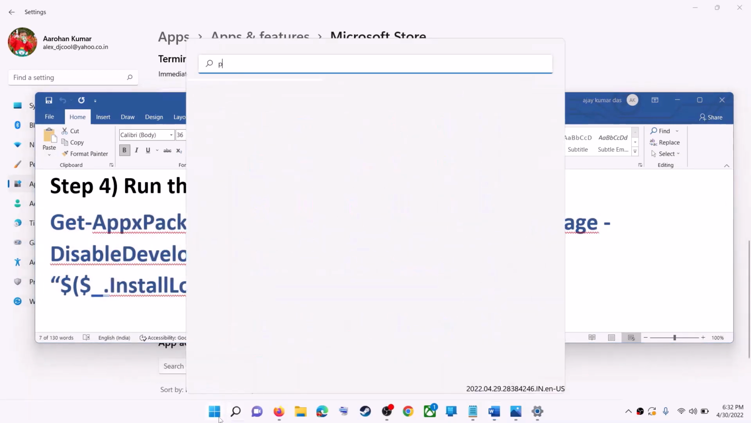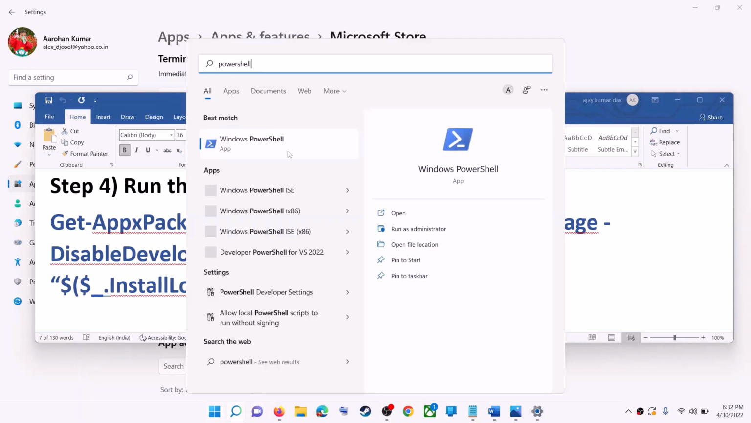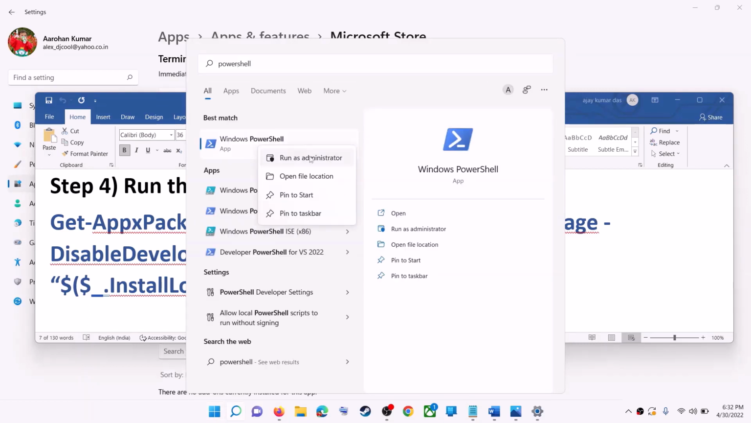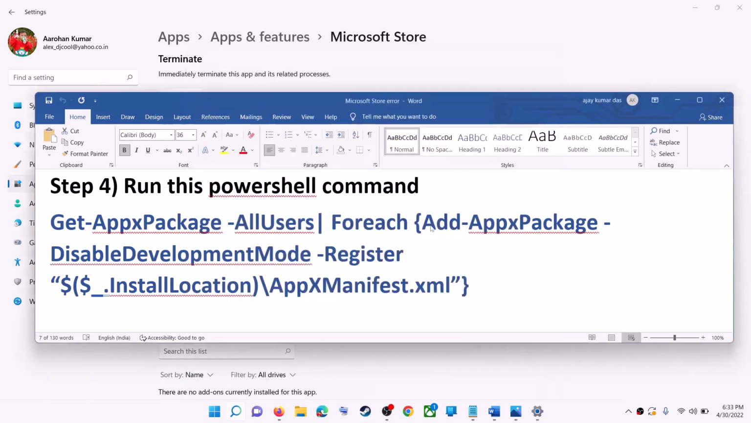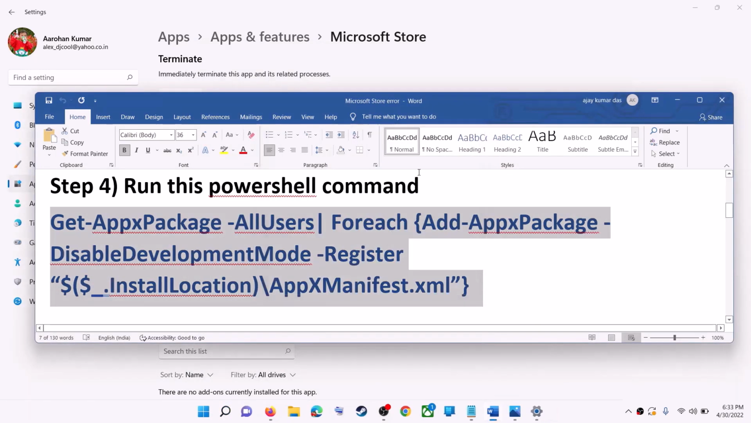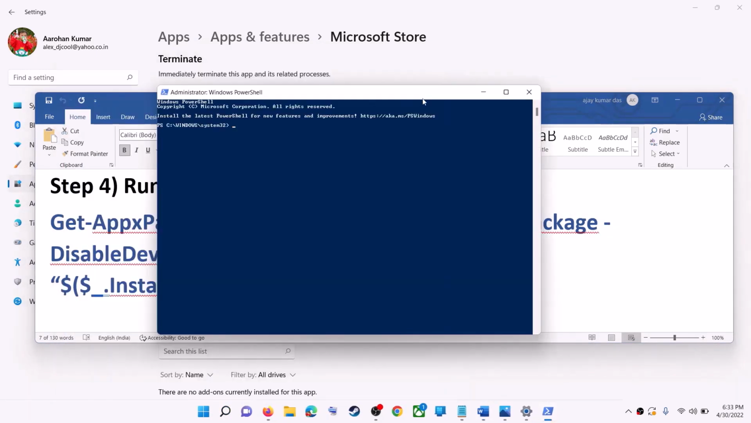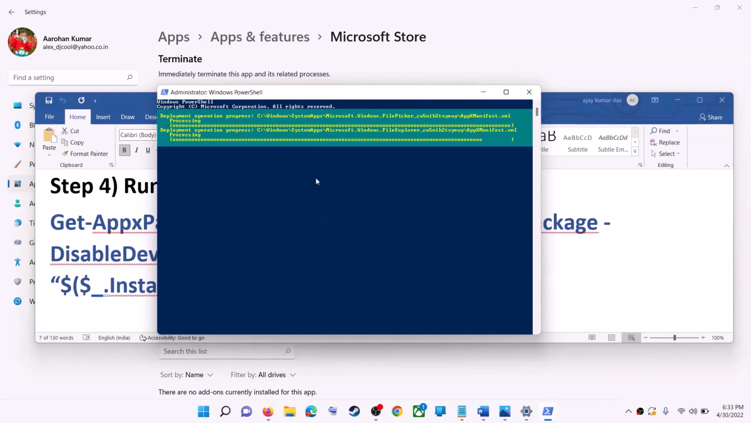Now type in PowerShell in Windows search box and then right click on Windows PowerShell and then click on run as administrator. Make sure that you're opening PowerShell as an administrator. Click on yes to allow. Now paste the command over here, hit the enter key and let the process complete.